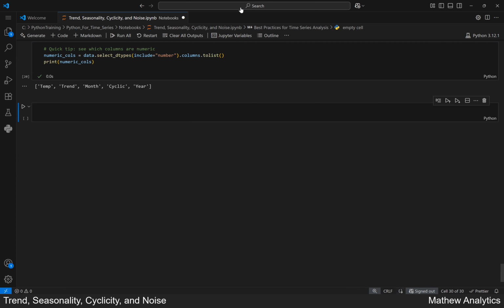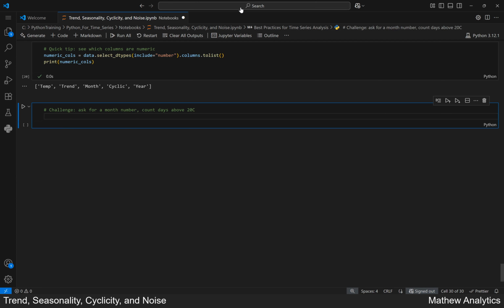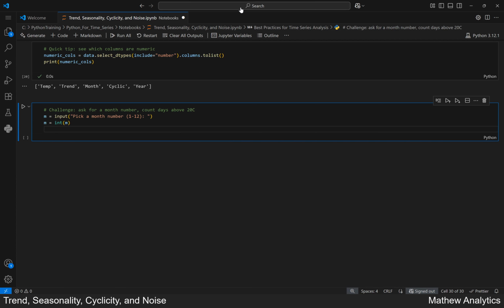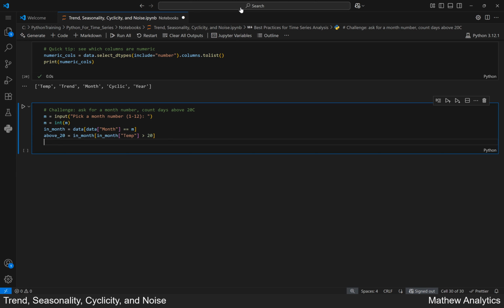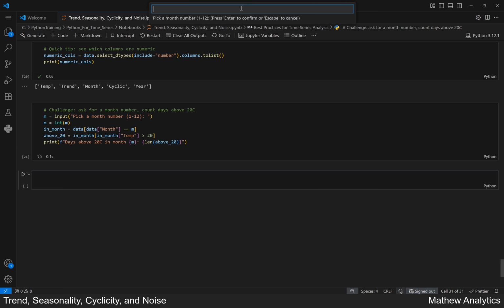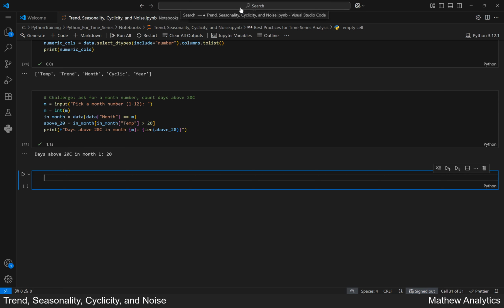Ready for a challenge? Let us ask you to pick a month and find out how many days in that month were warm. The comment reminds us this is a user challenge cell. We ask for a month number between 1 and 12. We turn your answer into a number. Pick out all the rows belonging to your chosen month. From those, we only keep days warmer than 20. Printing the count for your chosen month makes the answer clear. Running the cell now. Try different months and see which are warmest, then repeat for a friend.